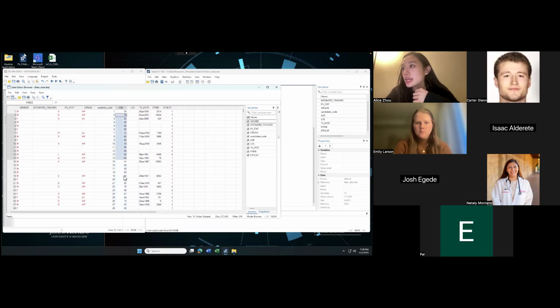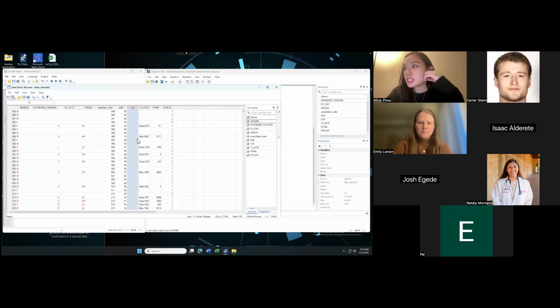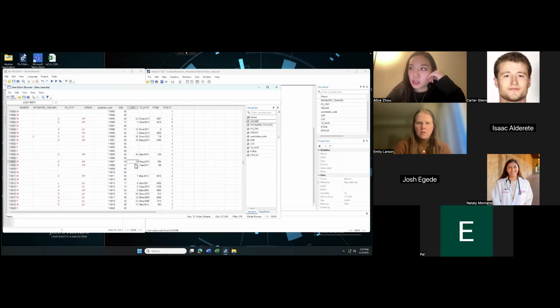Age here is the age of all the candidates. And again, all these numbers are made up, and that's why it might look a little off. Like we don't actually have this many 80-year-olds necessarily getting transplanted. And then LOS is length of stay. Again, we manipulated all this data, so it's not real data. But it's post-transplant length of stay. So this patient, for example, stayed post-transplant 19 days in the hospital.